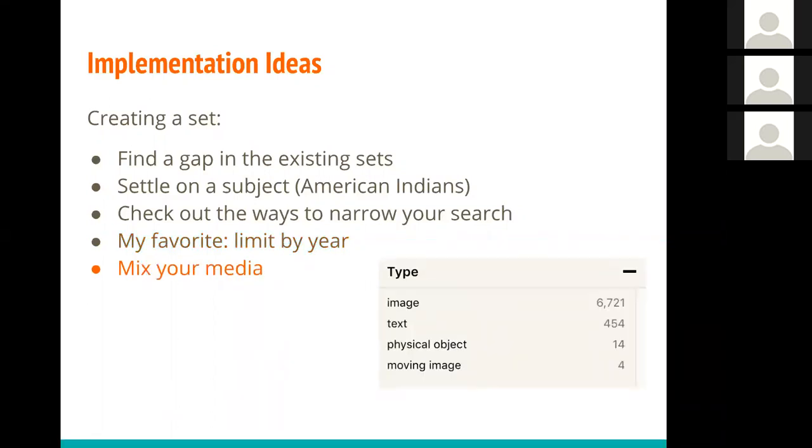Once my results were limited by date, I then began to think about what type of sources I wanted to gather. A good set has lots of different sorts of sources: visual, textual, maybe even film or radio if you're researching a more modern subject. You can see the options I had on my search right here.